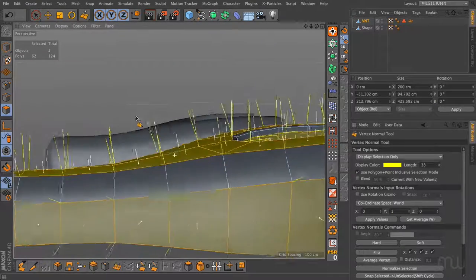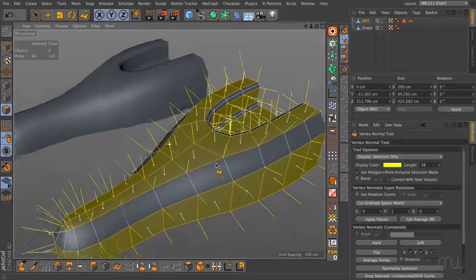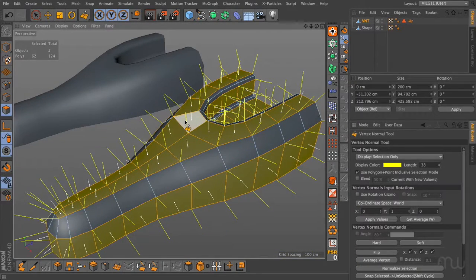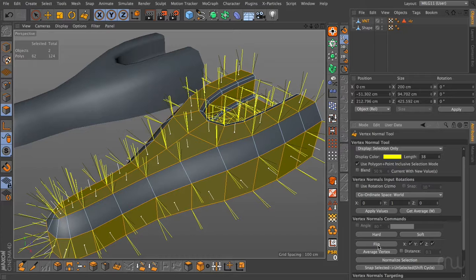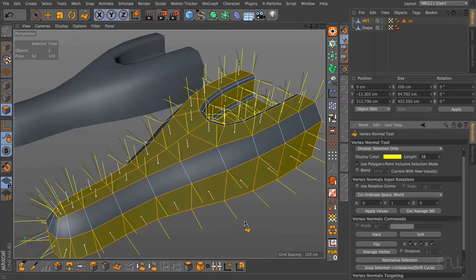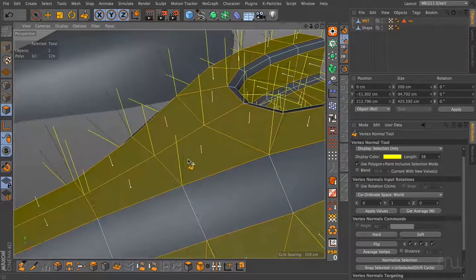and we can obviously see here that these Vertex Normal directions are kind of all over the place. So what we can do is actually process these Vertex Normal directions for just these surfaces. And we do this using polygon and point inclusive selection mode. So what I would do here is just set these all to hard and then say average vertex. And what this does is it calculates these Vertex Normal directions without including these surfaces in the equation. And what we end up with is something a lot more uniform.